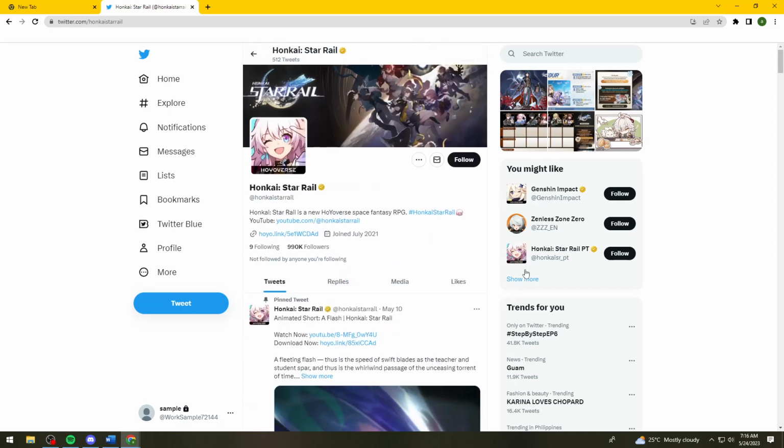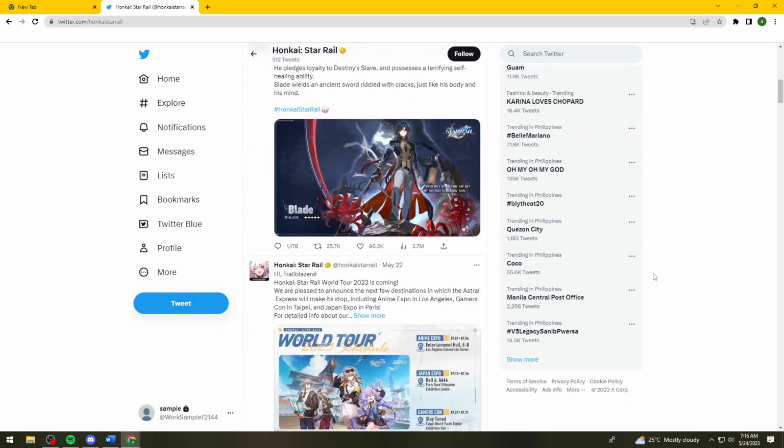Now, once you see that Honkai Star Rail doesn't post anything regarding maintenance issues or any problems with the game, what you can do is to just go ahead and turn off VPN if you are using VPN, and AdGuard and any ad blocker software on your device, because this may interfere with the login process of the game.